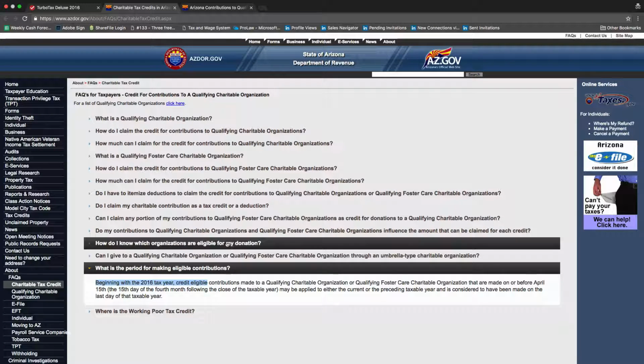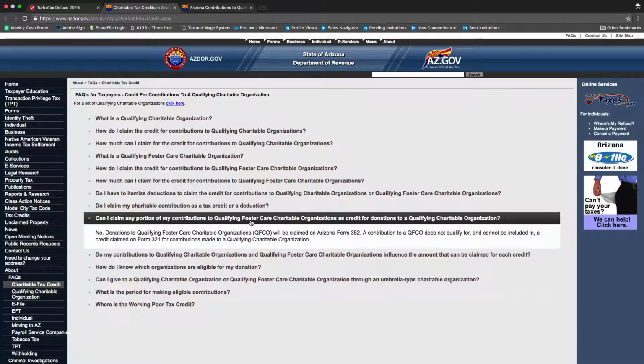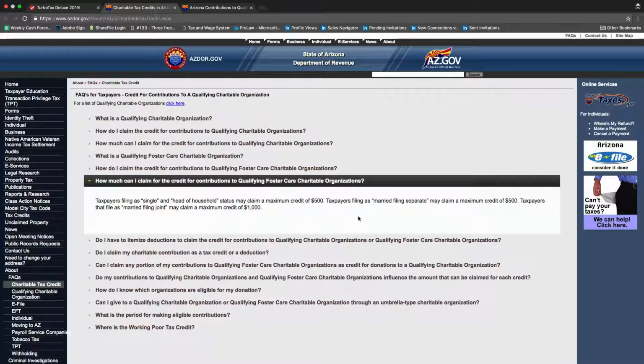And let's also take a look at how much we can donate. Here we go. So here's the limit. A tax return filing single or head of household has a maximum credit of $500, and a tax return filing married can donate a full $1,000.